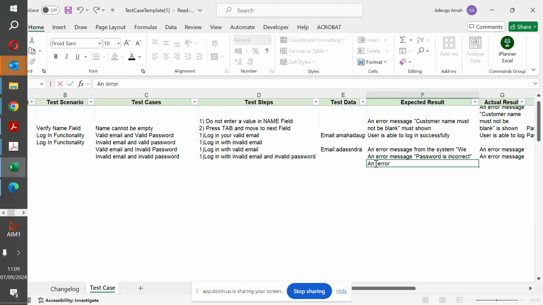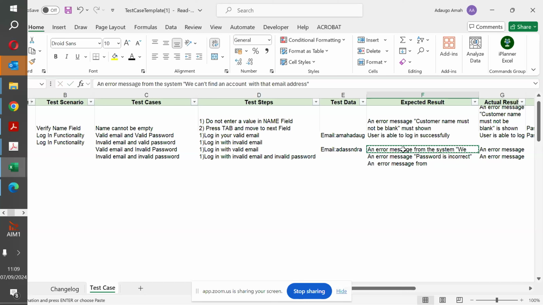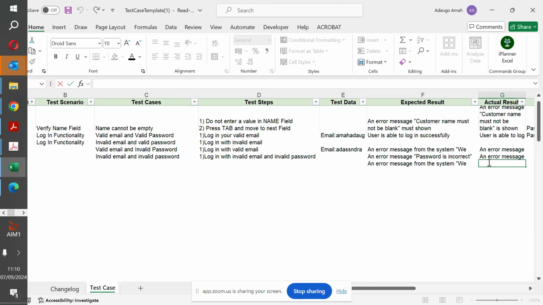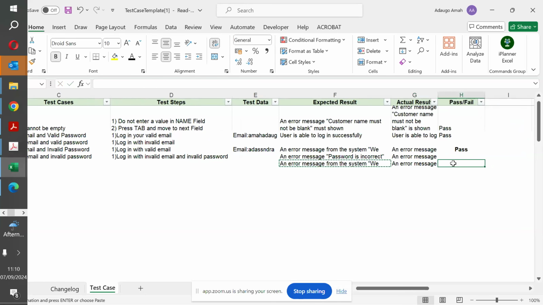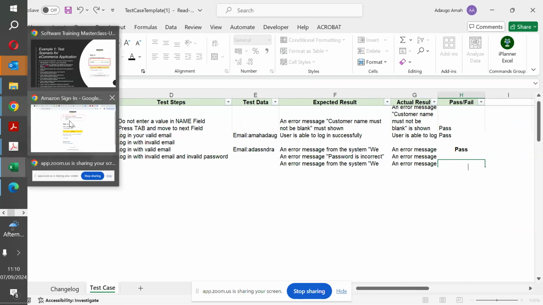So what's the error message, please? I think it will be an error message showing incorrect login, invalid email and password. So what is the actual result? Was that what we got? Of course, that is what we got. So you say it has been tested, so it's a pass. So that's another test case.